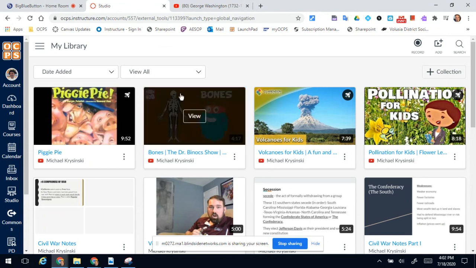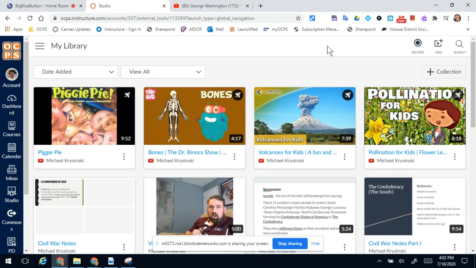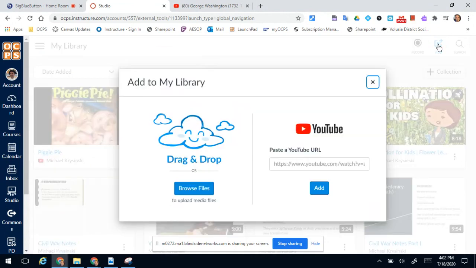So let's go through how to actually go about doing that. Well, you do have the option to record over here. So if you wanted to do a screen capture or a webcam capture, you could do that. You can also add videos. So I made a lot of videos through Big Blue Button over the 4th marking period back in early 2020. You can also upload YouTube videos.